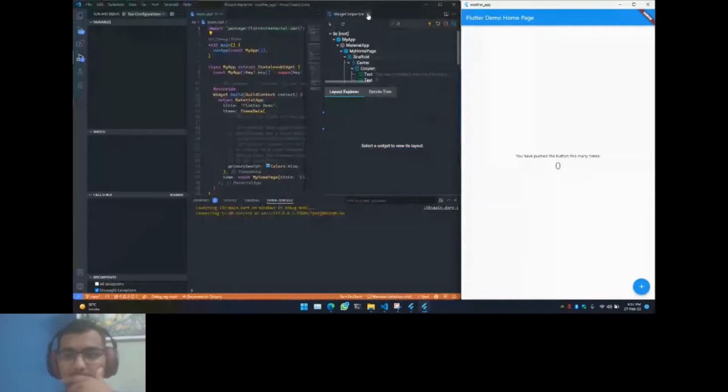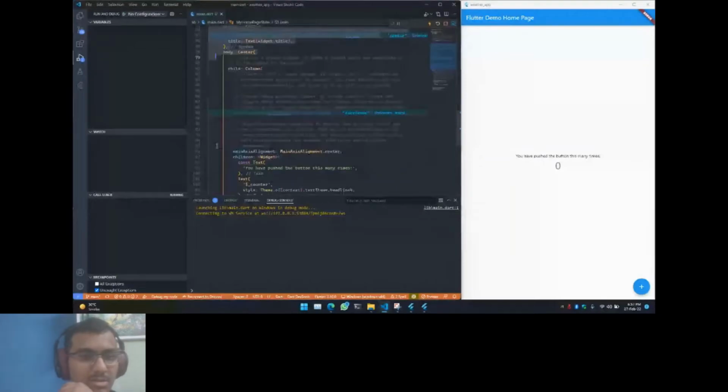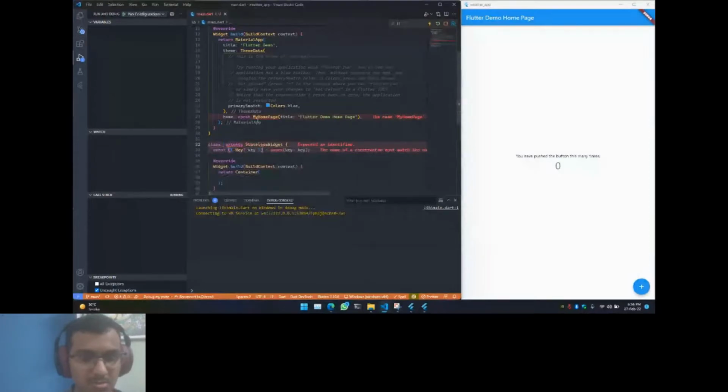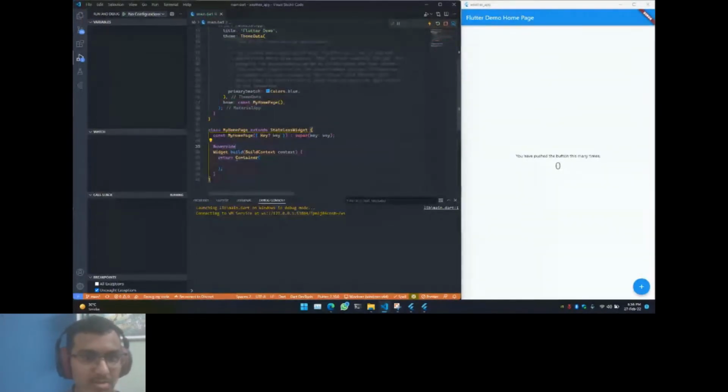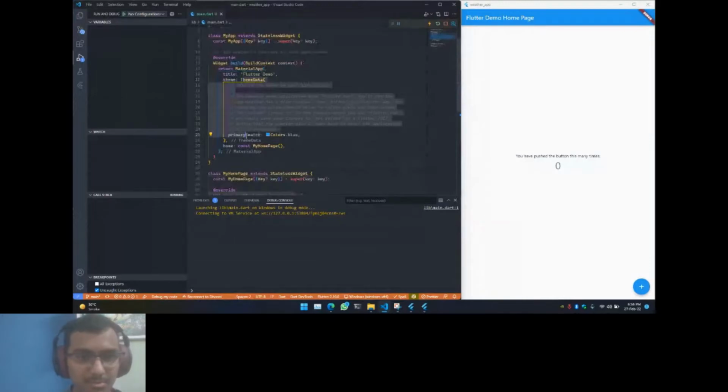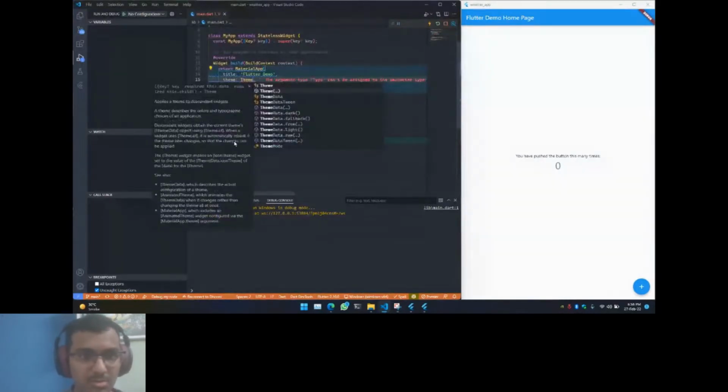Cool. So this is the starter page. I'm just removing everything here, making a clean slate and making a stateless widget, and my home page. Let's just remove the title because it is not required right now. And rather than container, I'm giving a scaffold. And along with that, I want a dark theme, so theme data dark.